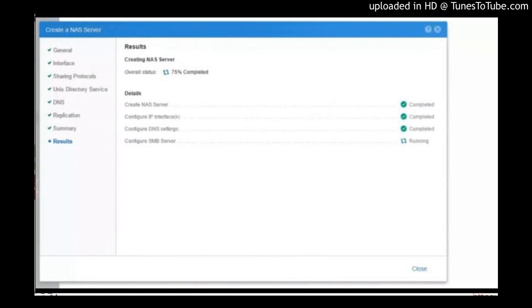In order to join the Active Directory, a DNS server must be configured for the NAS server, and the storage system must be configured to synchronize time with an NTP server. Click Next. It is also possible to configure replication of the NAS server. We are going to skip this configuration in this demonstration. Click Next. Review the NAS server configuration and click Finish to commit the changes.